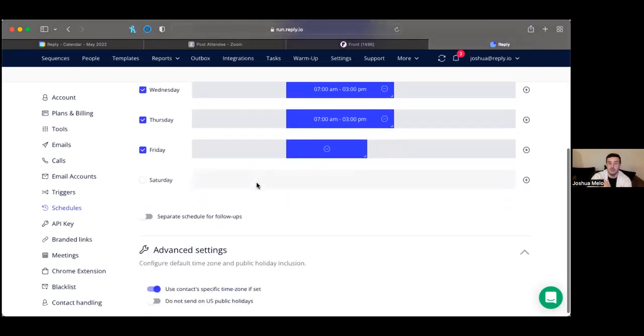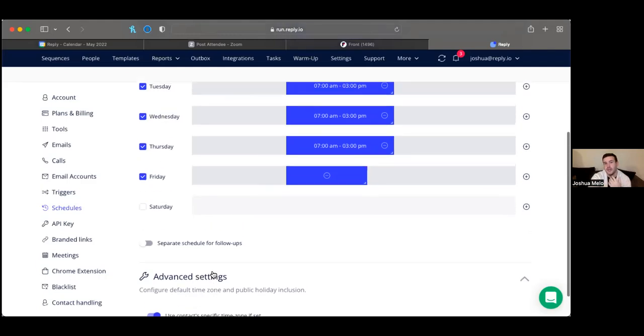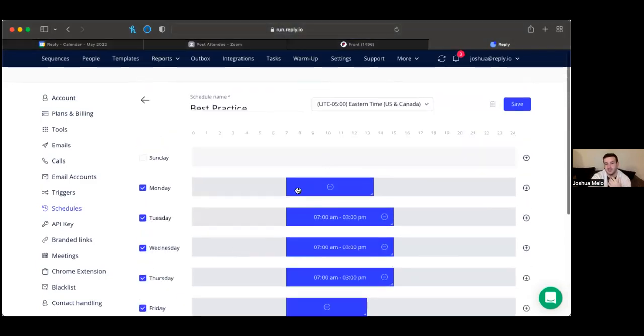And for those of you that don't know, you can set your schedules to use contact-specific time zones if you have the proper information. In this case, you do need city, state, and country. State is not necessary if they're not in the States, but using those 3 pieces of information will automatically configure their time zones for you. And then as long as you have this toggle turned on, it'll send in whatever specified windows you have, in their local time, instead of whatever options you choose up here.